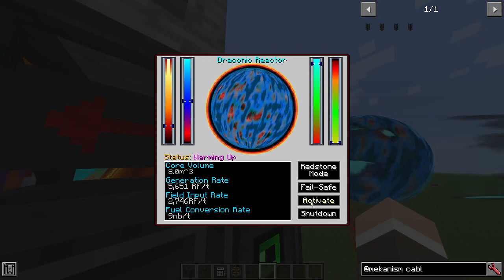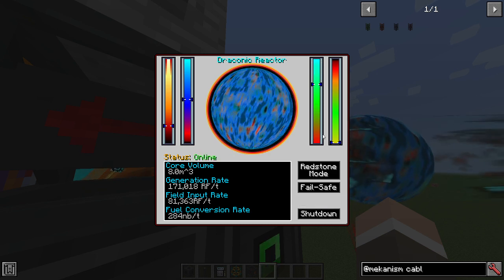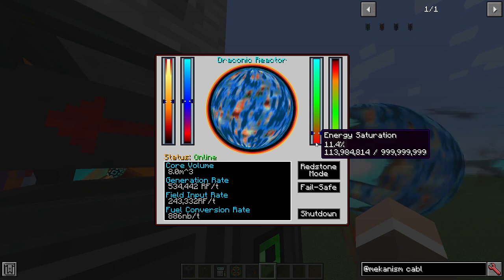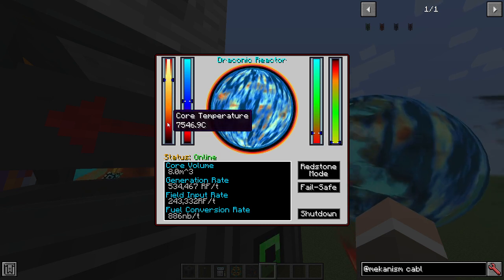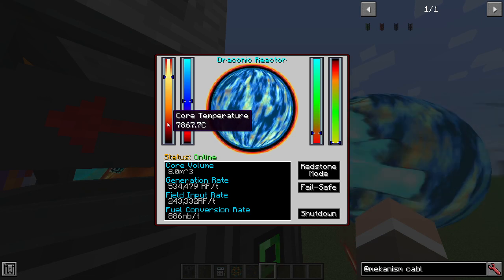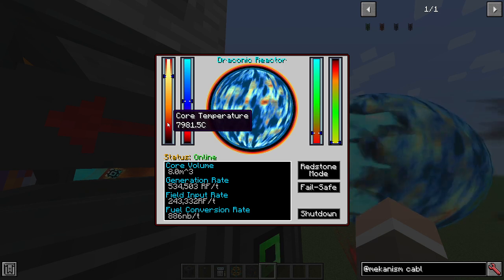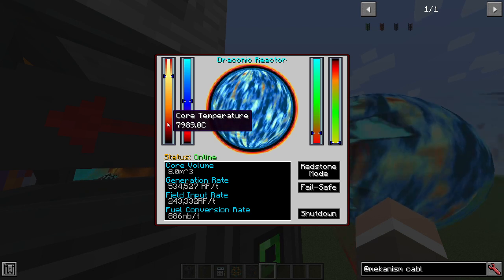I can go ahead and hit activate, and nothing should blow up if I've set up all these variables right. Look at that, it stops the energy saturation right at about 11.4, which if you were paying attention is where it was showing. And it will slow down quite a bit, but you'll notice that it should just park the temperature right at 8,000. It does take a little while.